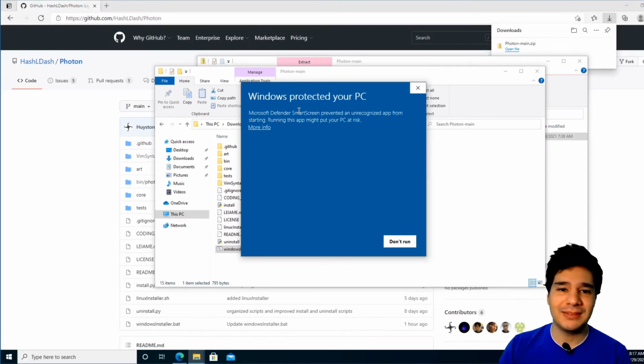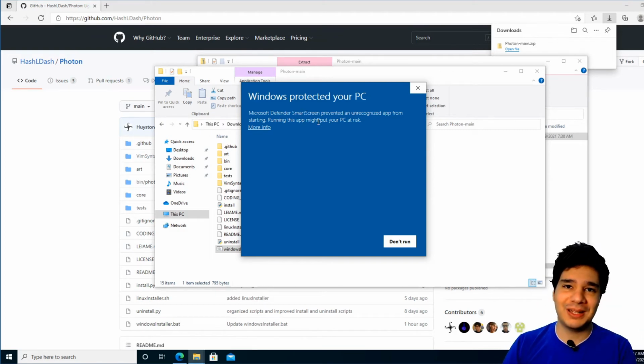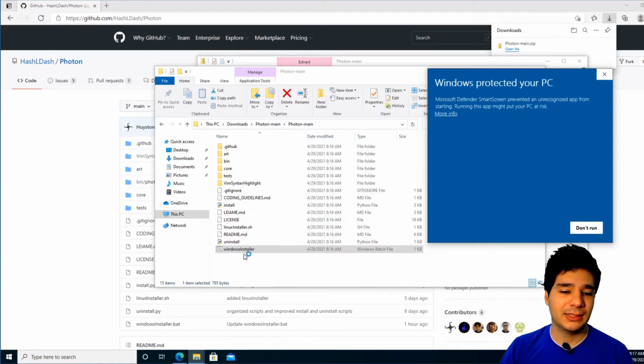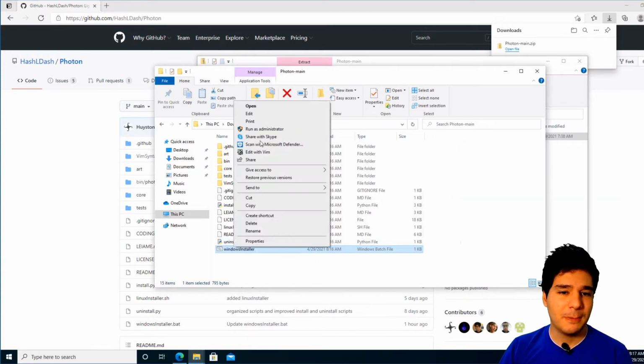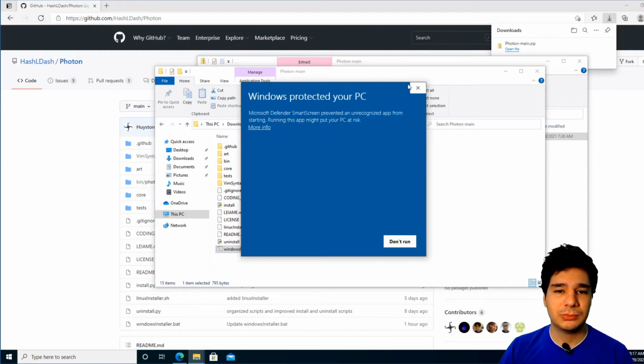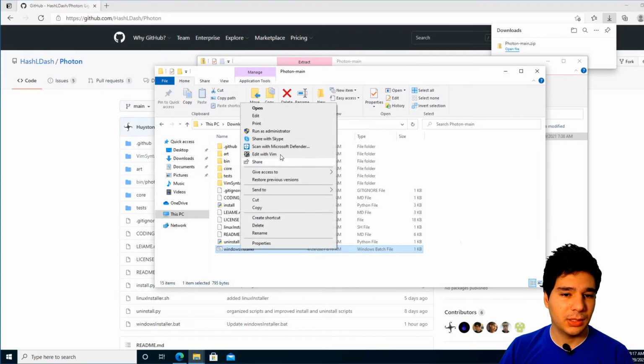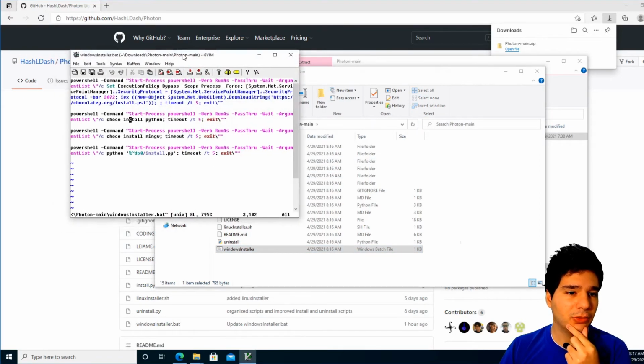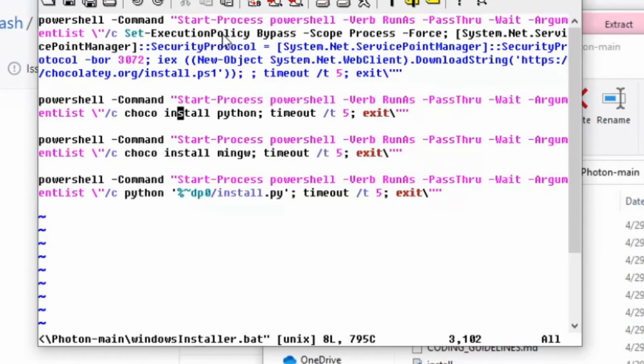and Windows complains about protection, and you should be careful when downloading random scripts from the internet, but you can edit it first. So let me try to do that here. Windows won't do that, so check what the installer does. So let me see if I can edit here. Okay, so this is what it does. It downloads the chocolate, whatever is the name of the project.